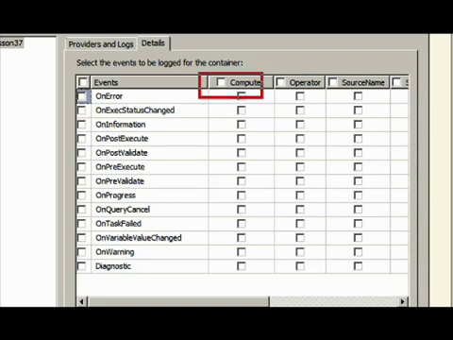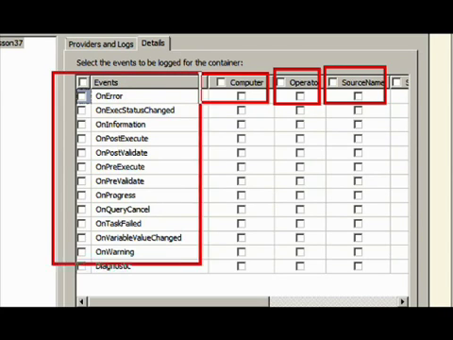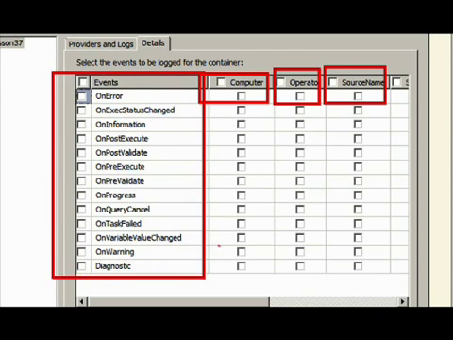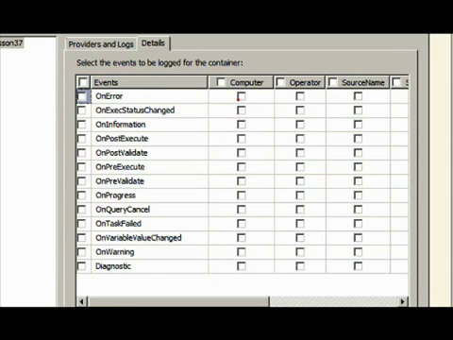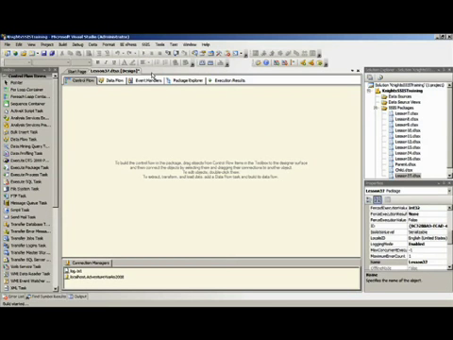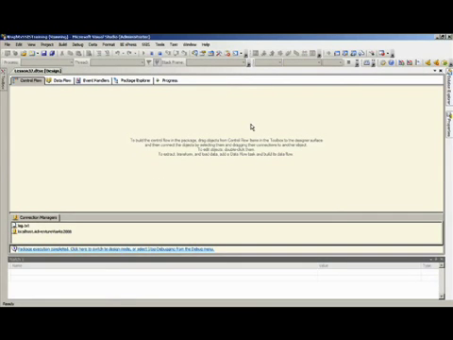So I can choose to log the computer name or not, log the operator or not, log the source name if I'd like, and I can do that for each and every one of these events. So I can log the computer name for on error and the operator and the source name, but on the pre-execute I may not want to log the operator. Maybe I just want to log the computer name. So I can check these options like so and have custom logging built in. And now when I run the package, the information will be logged to a table inside of SQL Server.